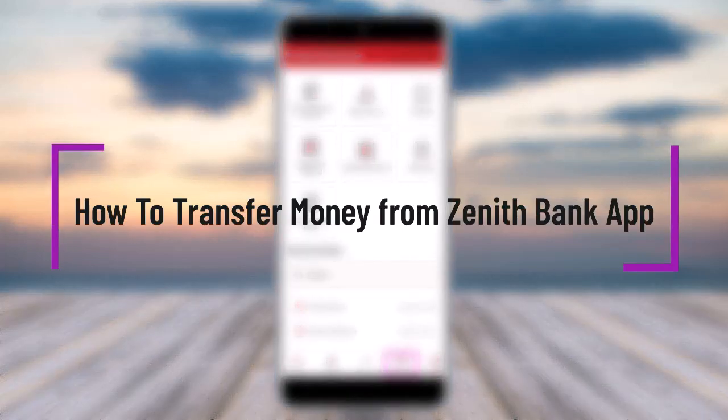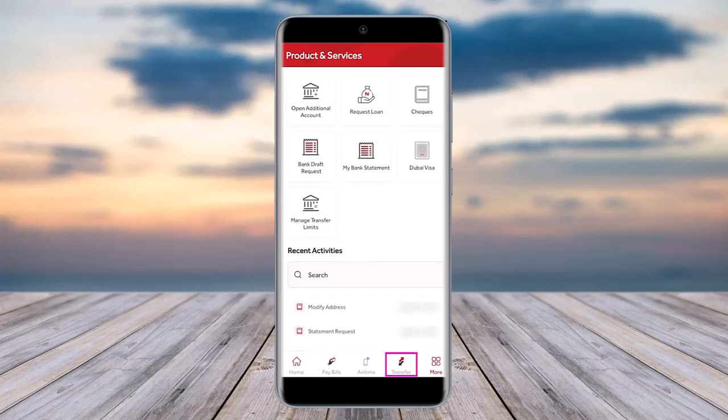In this video I'll show you how you can transfer money from the Zenith Bank app.